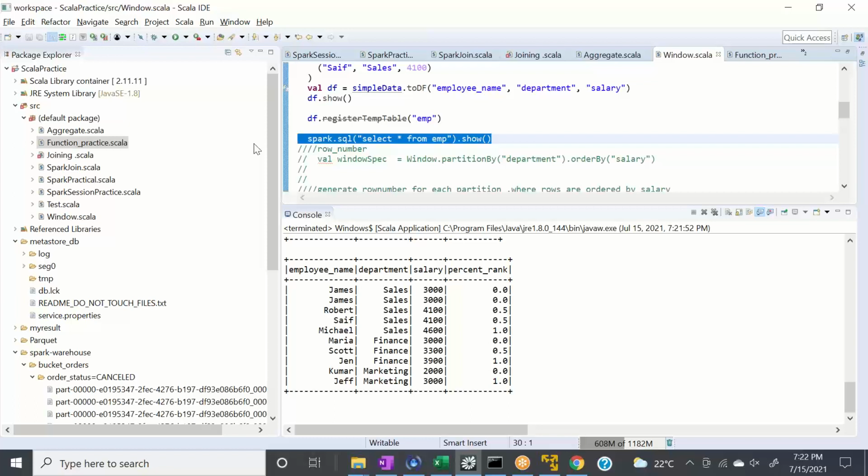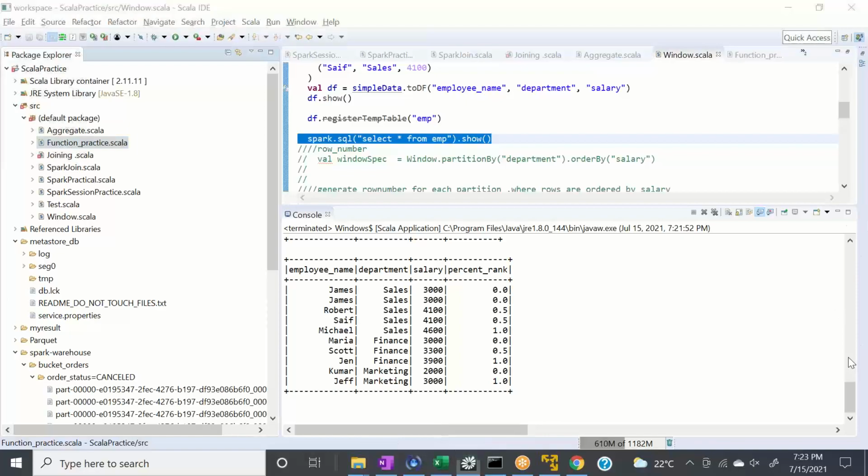And tomorrow we will be covering a lot about the Spark query optimizer, Catalyst optimizer, Tungsten engine, and different kinds of stuff. Okay, this is all for today, guys.